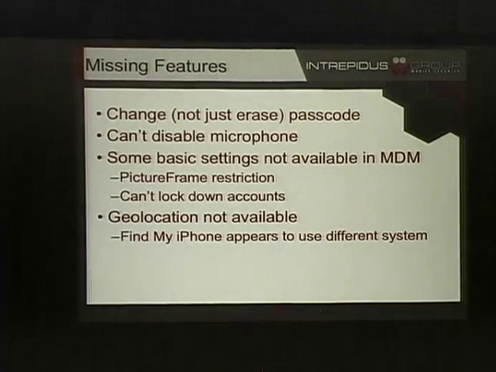There's also a way the users can disable the creation of accounts. So you can say, okay, here's my email account, don't let the users create anything more. You can do that at the device level, just not at the MDM level. And MDM doesn't provide any kind of geolocation features. Find My iPhone uses some different kind of system to handle all that.